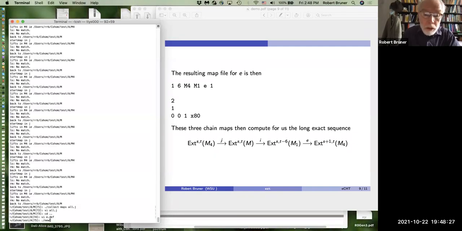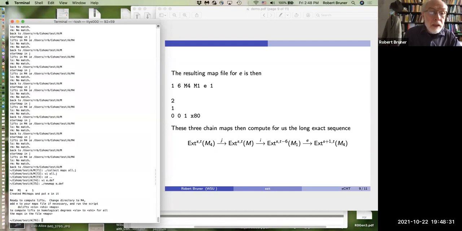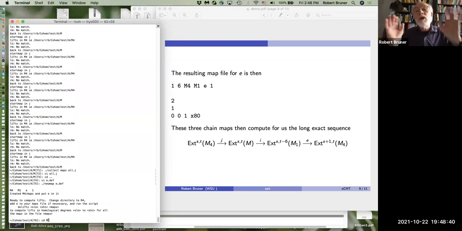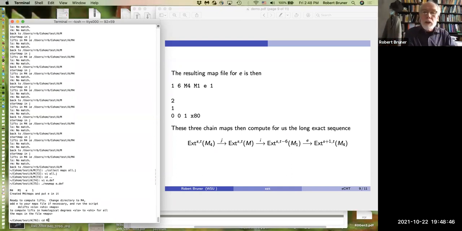Okay, so now a new map, e.def, and now it's set everything up. We changed directory to M4. Remember, that's the domain. Map files are always created in a subdirectory containing the map, which is a subdirectory of the directory which contains the domain module. And it tells what its codomain is, of course.